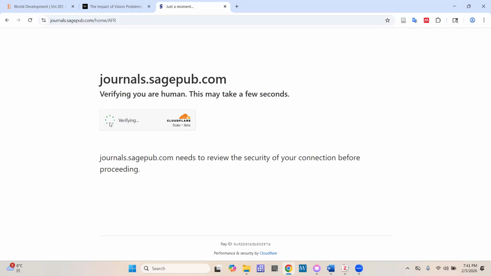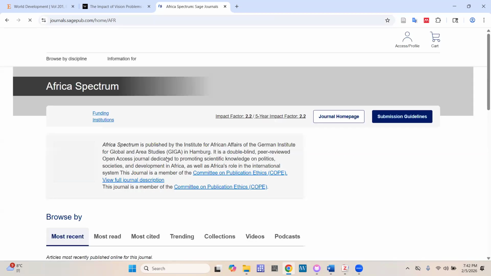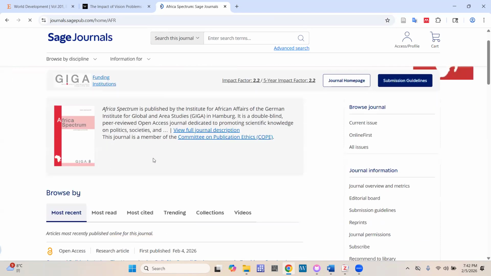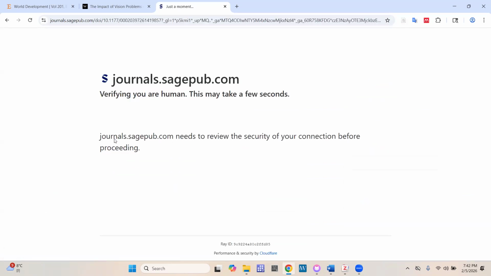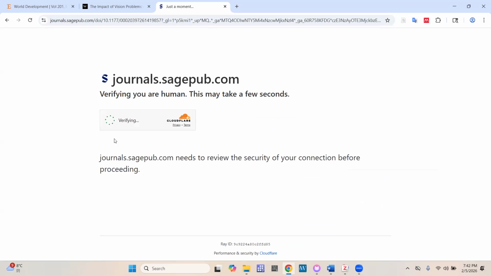So let's quickly verify this. All right, so we are on another web page now, a journal page. So this also says it's open access. So let's click on it and see if Zotero will be able to directly download, including the file.